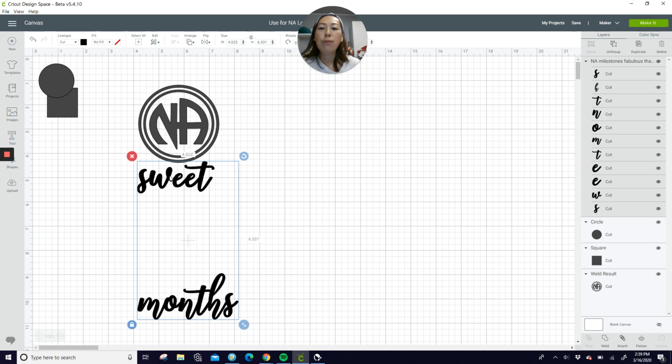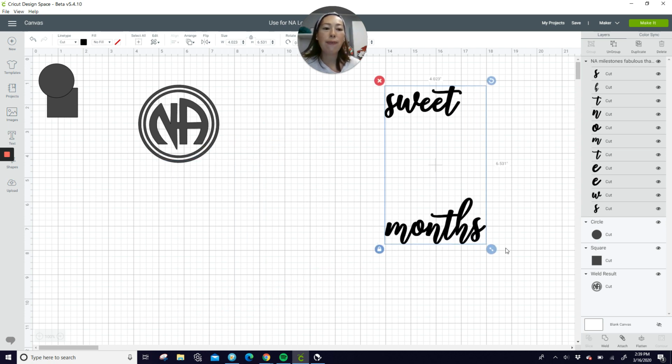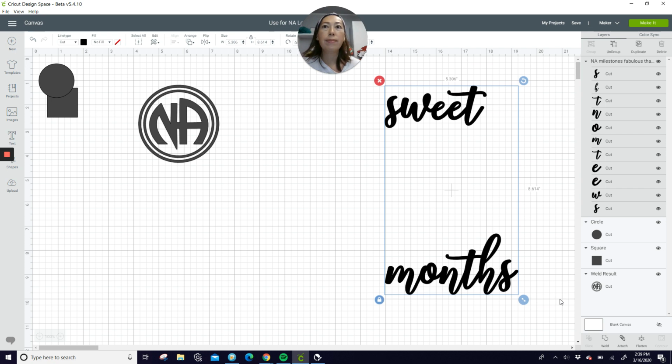Now, if you refuse to use Font Lab Pad... that's what happens when you share a space with a five-year-old. Sure. She's at school, we're under quarantine, so school is not in session.